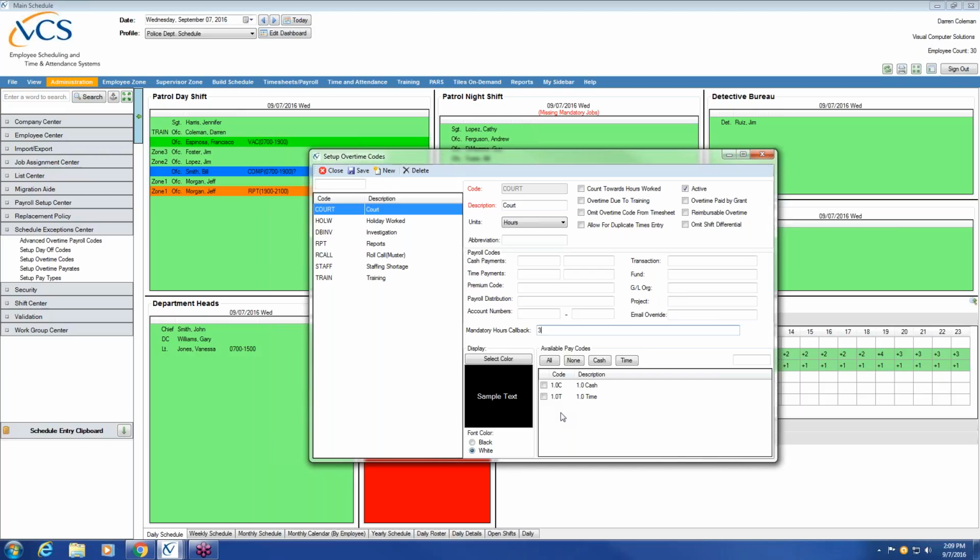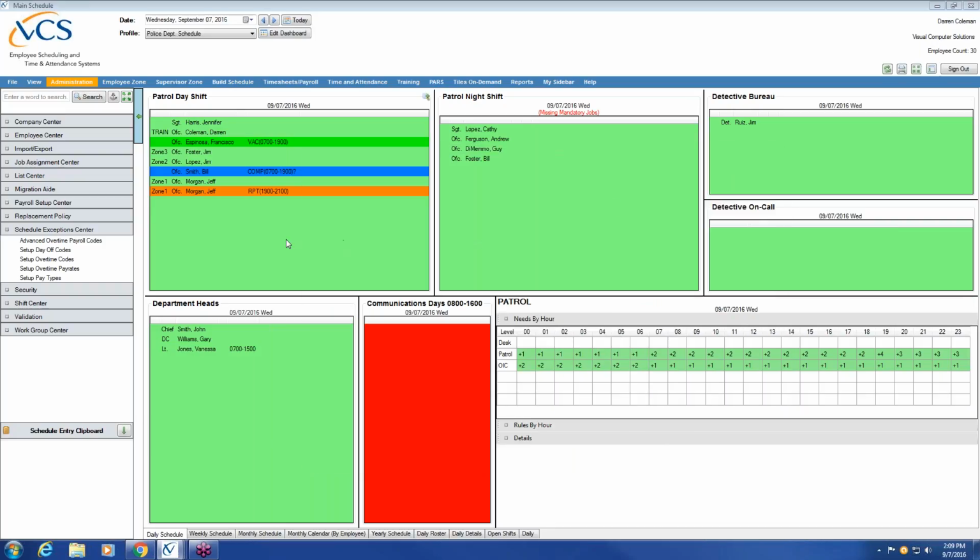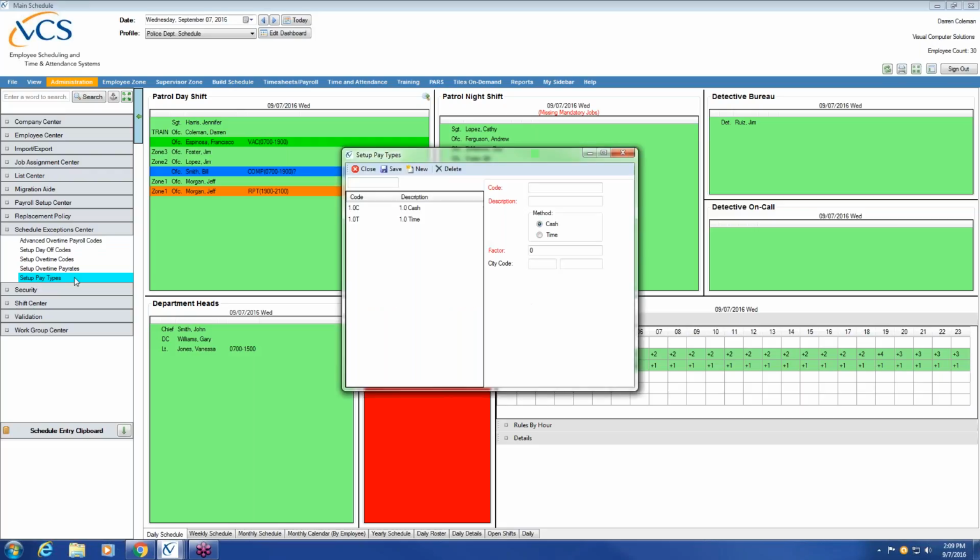Now, before we enter an overtime example, let's just minimize this screen for a moment, and let's take a look at the screen called Setup Pay Types. So we just saw these two pay types in the overtime code screen. So this is your master list of available pay types. Any one of these can be used as an available pay type for any overtime reason.